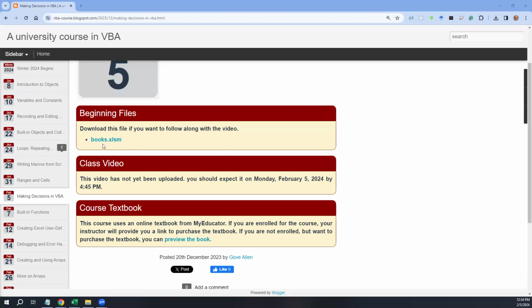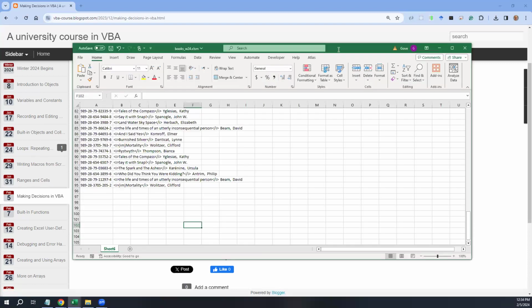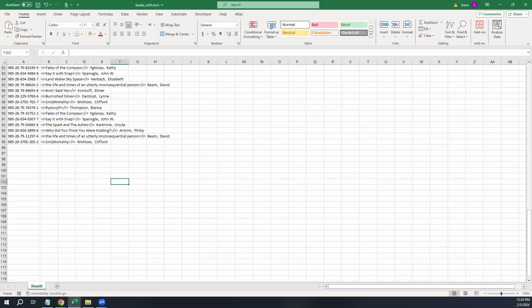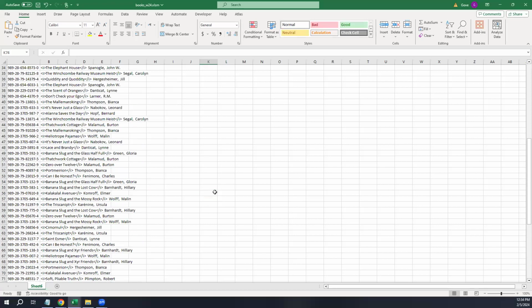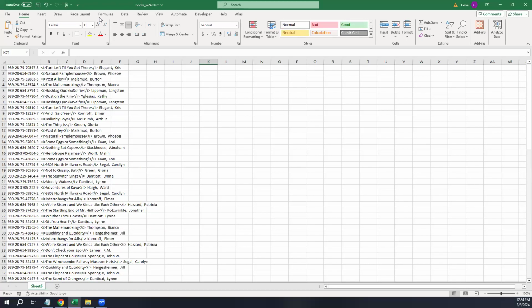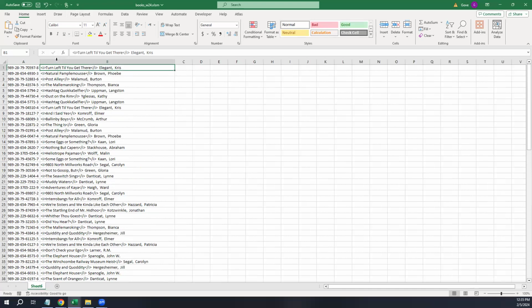So let's go ahead and download this books.xlsm, and we'll see the data that we're going to work with today. This data is just some data that I swiped off some website. I think these are real book titles. I don't even remember what the context was. So here's the ISBN, and then here's a little block of text that showed the title as well as the author of the book. And so our goal today is to be able to split this out.